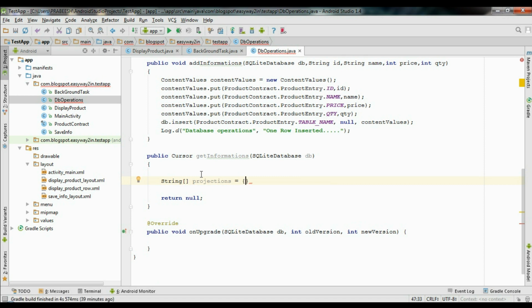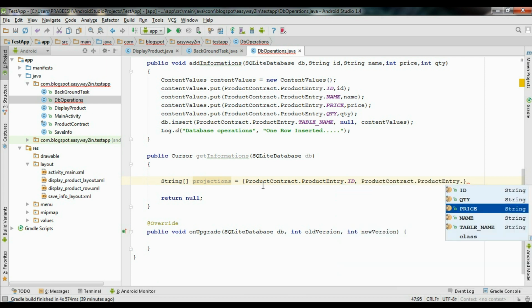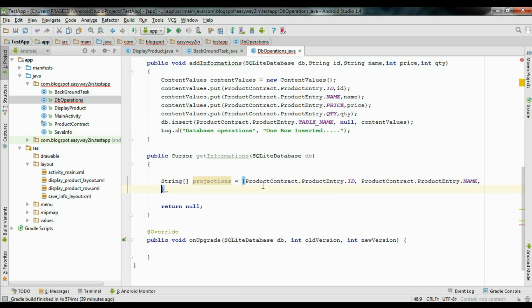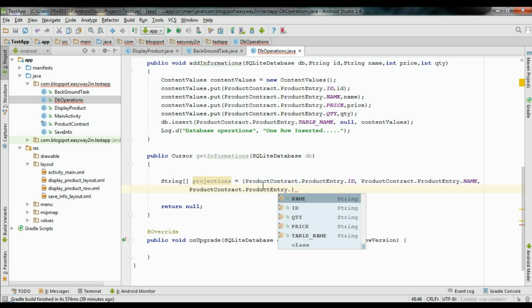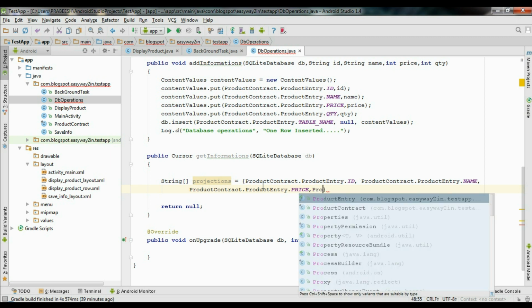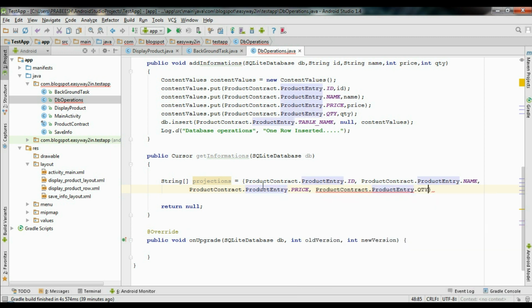We get the column names from the contract class. Here the contract class name is ProductContract. So ProductContract.ProductEntry. First column is ID. Second column is name, ProductEntry.NAME. Third column is price, ProductEntry.PRICE. And the last one is quantity, ProductEntry.QUANTITY.